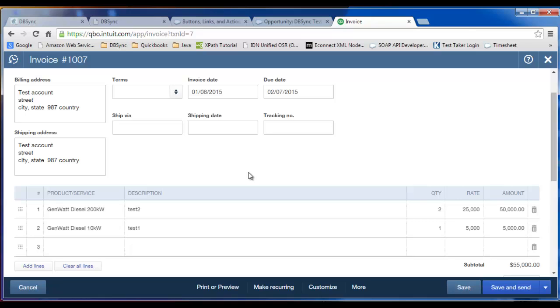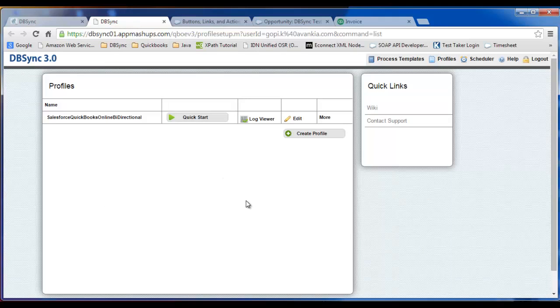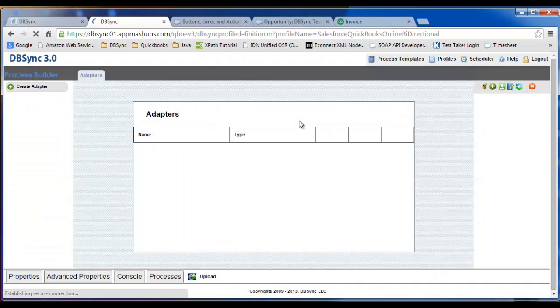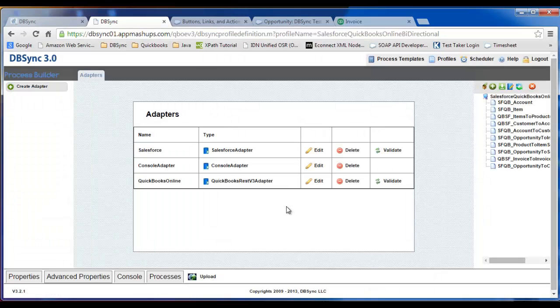Let's see how this integration is happening in the background within DBSync and how the field-to-field mappings are performed in DBSync. So let's go back to DBSync, and under this profile you would see all the data flows that are currently done in a standard template. To open the data flows, you'll have to click on Edit. Once you click on the Edit button here, you would see the adapters page.